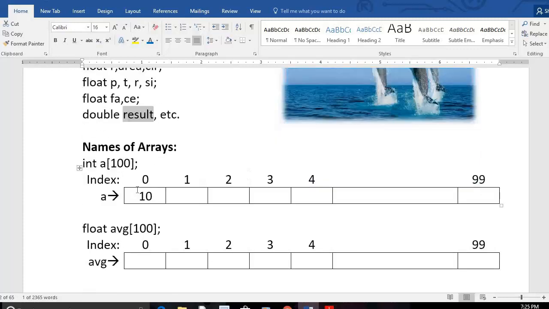Identifiers means what? Names of variables. I need 100 memories at once. We cannot define 100 memories separately. That's why I define one array, int A of 100. Means what? Do you know? We allocated 100 memories, continuous 100 memories we allocated. For all memories we have given common name as A. Common name? But how to work with individual memory? Then we use index or subscript value. A of 0. What is the name of it? A of 1, A of 2, A of 3, A of 4.